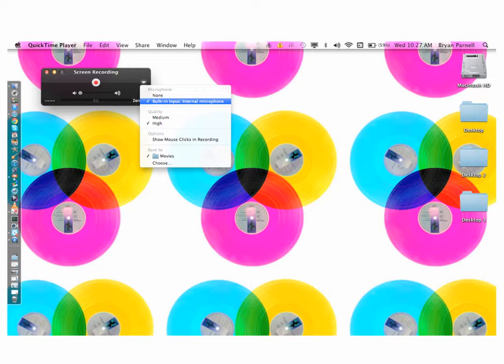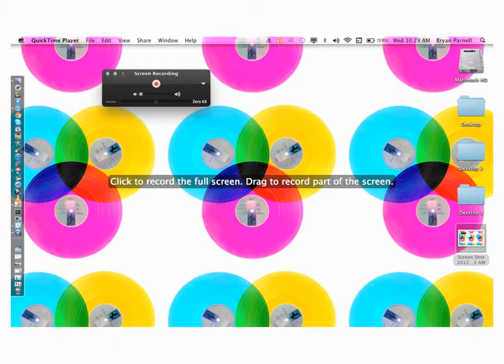So we want to click on built-in input, so the internal microphone, which is just above the keyboard on the top left hand corner. So make sure your hand or your finger isn't covering it while you're recording. So we'll click that on. So now we're ready to record.